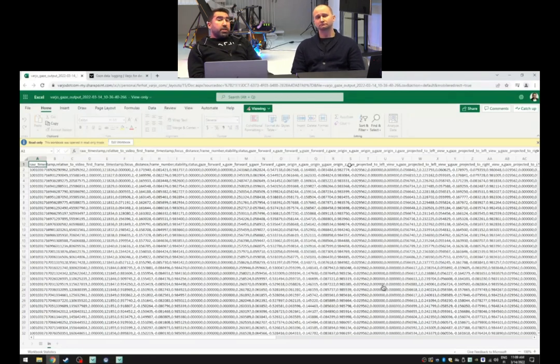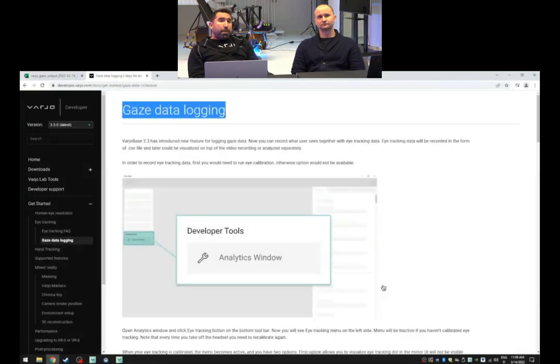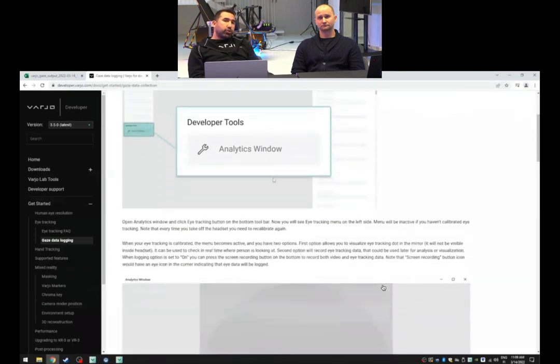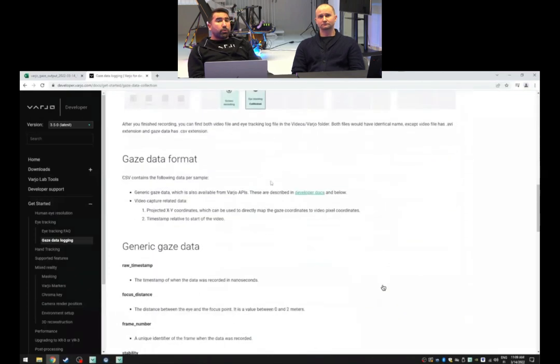All of the available data is over here. Like the focus distance, gaze rays, XYZ coordinates of the gaze rays for the left eye, for the right eye, for the combined gaze ray, and basically all the data that you get. And we have a developer documentation which explains this in quite good detail.